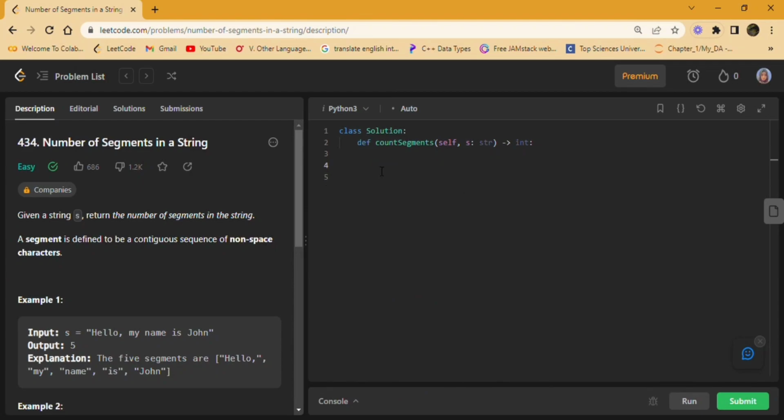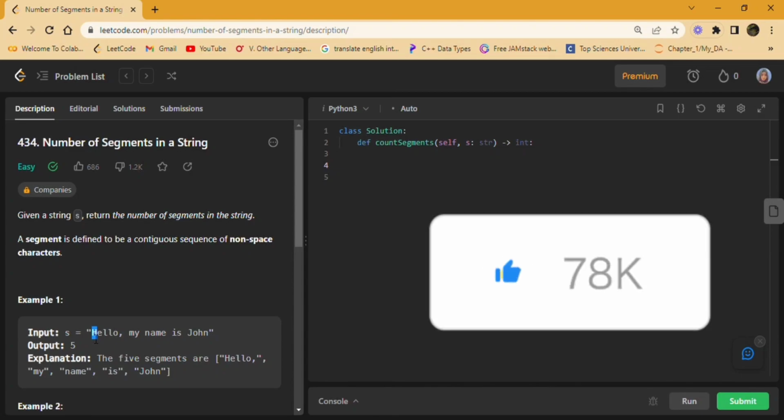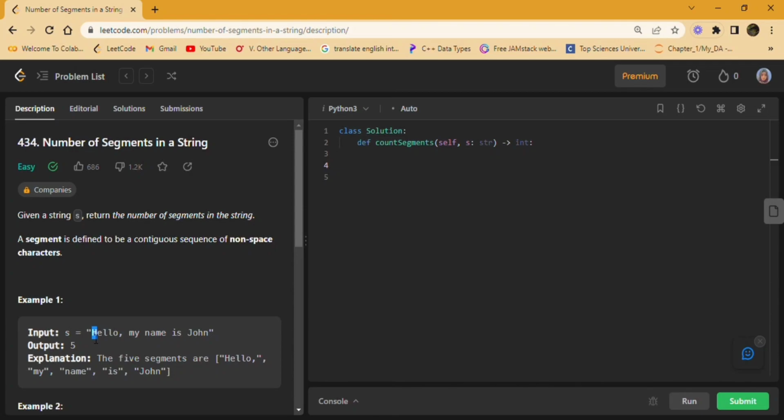In the other approach, we can initialize a count variable just to keep track of the number of segments. It will iterate on each character of the string S. For each character, it checks two conditions. The first condition is the first element is not empty. If the first element is not empty and it's starting from 0, then we can increment the count variable which we have initialized first.